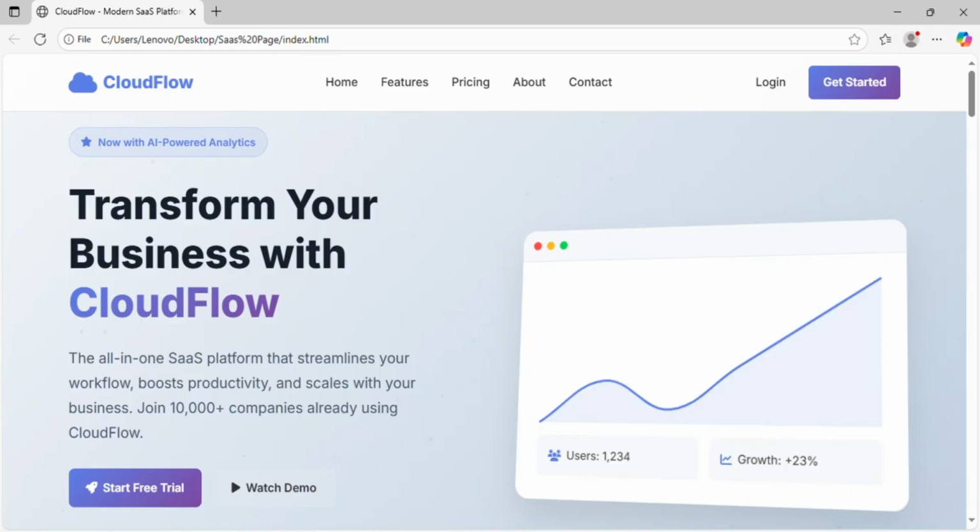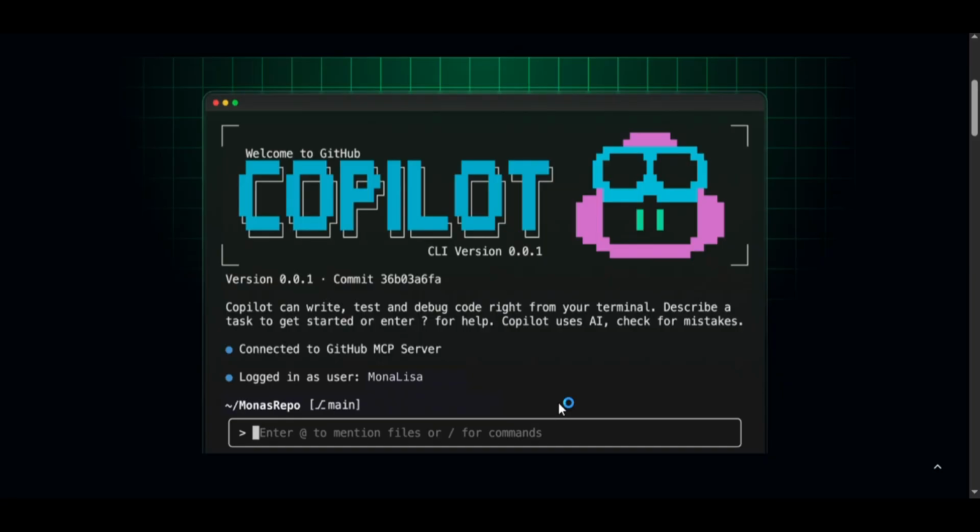Honestly, I think this tool is a game changer for developers who want to double their productivity. No more wasting time switching between apps. Just open your terminal and let AI be your coding partner.